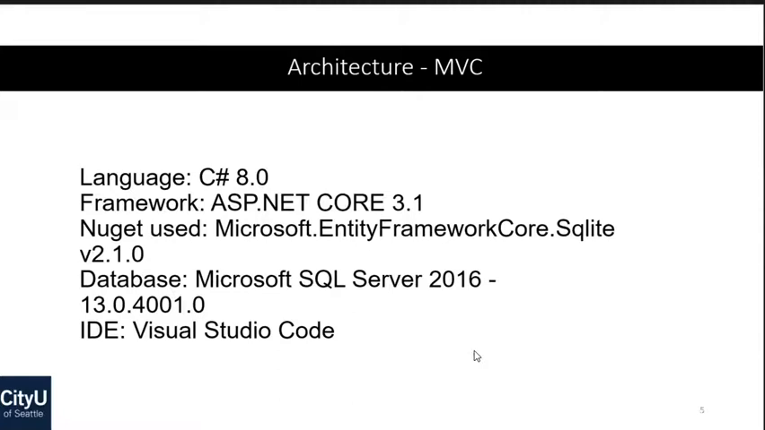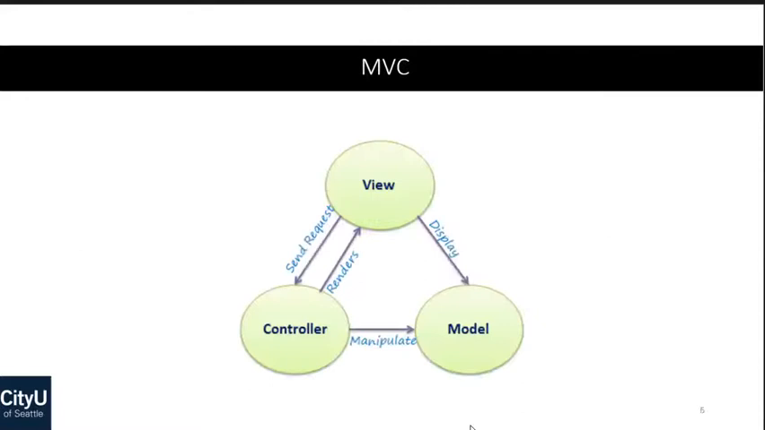For the database we use Microsoft SQL Server 2016. For the IDE we use Visual Studio Code. And for the architecture, we use the MVC model.